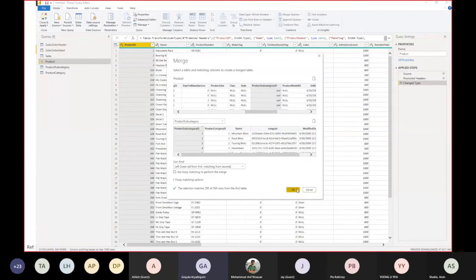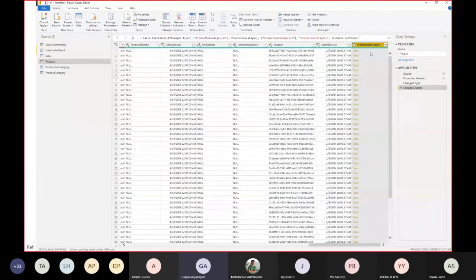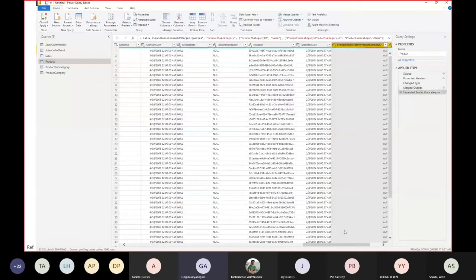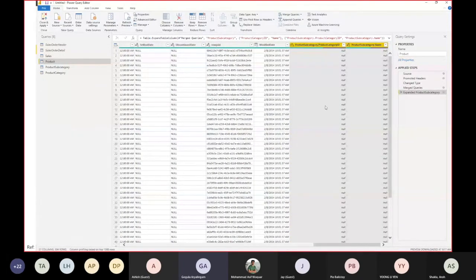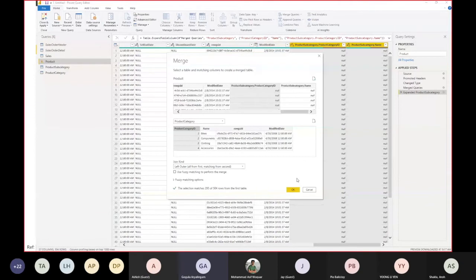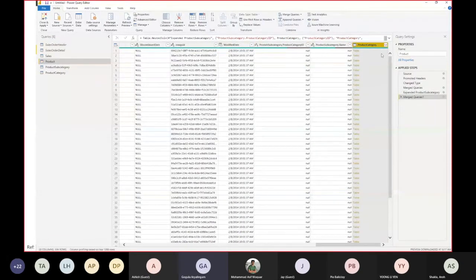You can see only some columns have matched because there are some nulls there, so that's fine. And when I expand this, I'm going to bring in the name of the subcategory and the category ID because I need to now link with the category column of the category table, right? So I will merge this table now on the product category ID with the product category table on the category ID of that table and bring that information in here as well. And here I will just bring in the category name.